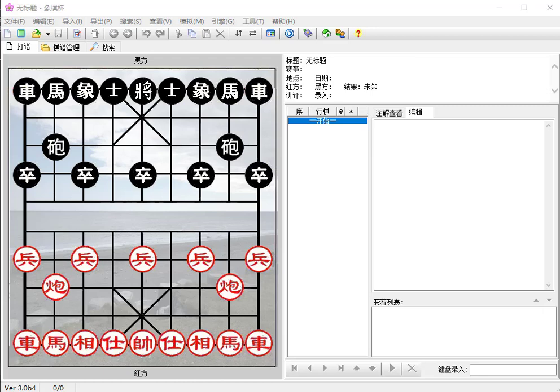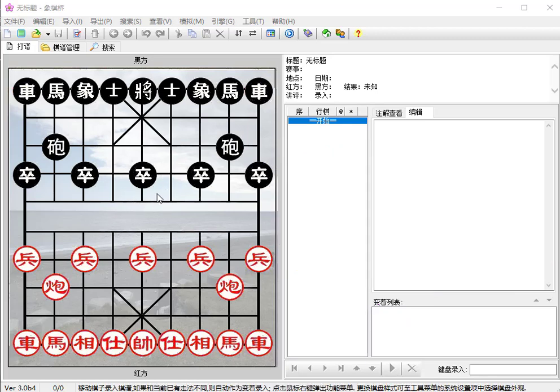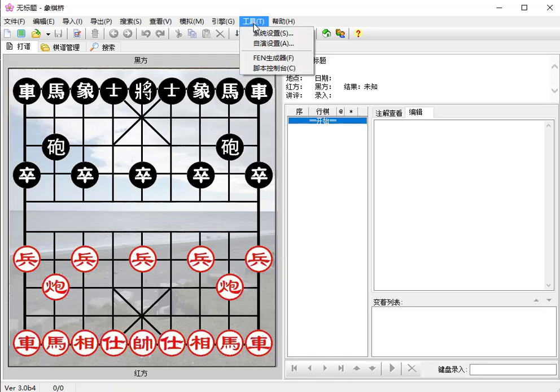Hello folks, and welcome to this week's video tutorial where I will be showing you how to change the background of your chessboard and maybe even chess pieces if you want, so you can generate custom-made Xiangqi boards for your own perusal.